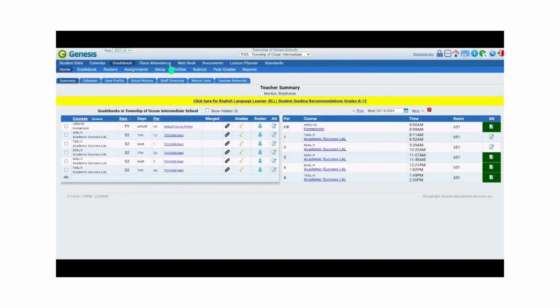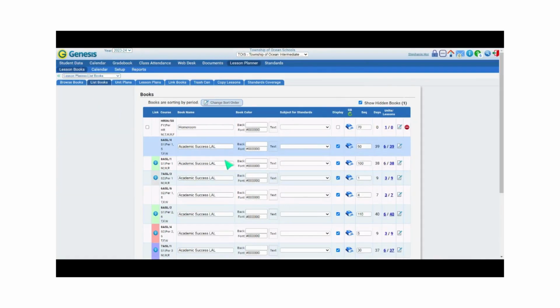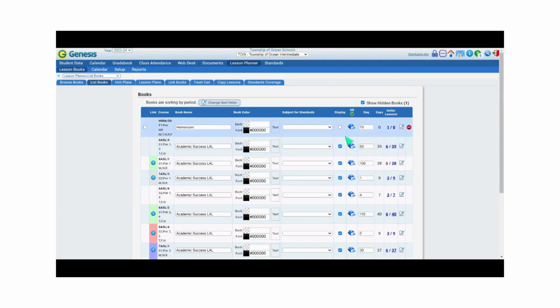You can customize your lesson planner a little bit as well. If you go to Lesson Planner and Lesson Books, you can customize that calendar view a little bit more. So you have classes right now that you can hide if you don't want to see them, just by unchecking that box there.